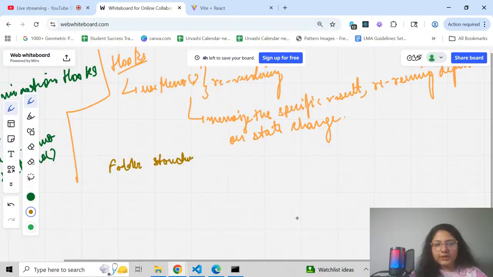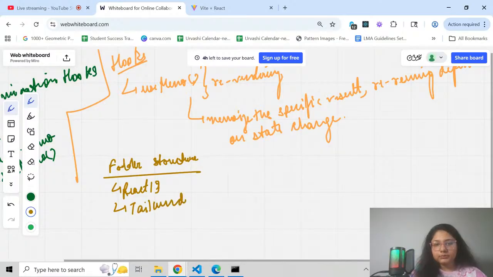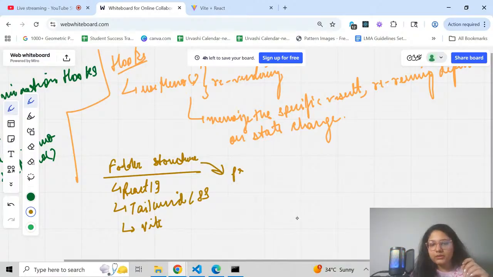So I'm using React 19 here. And for styling I'm going to use Tailwind CSS. After this, for the installation, we are using Vite setup. And in the folder structure, there is a pages folder, and there is a components folder.